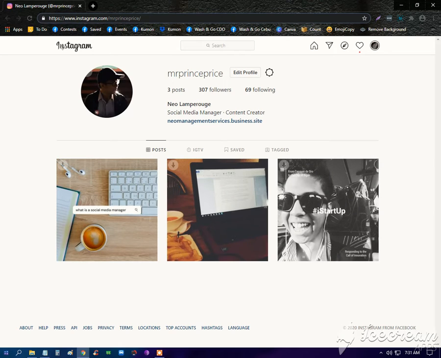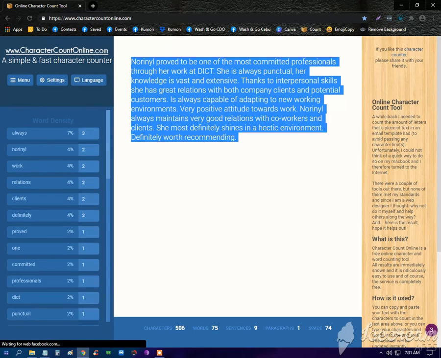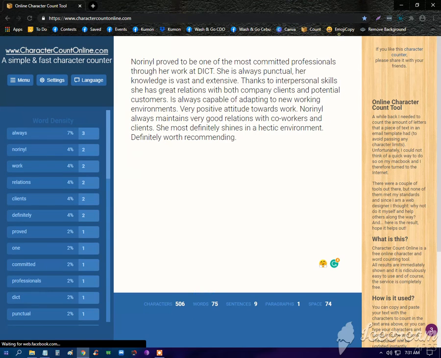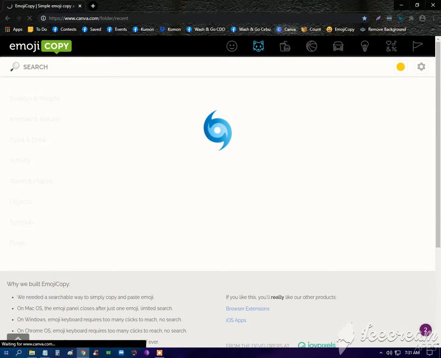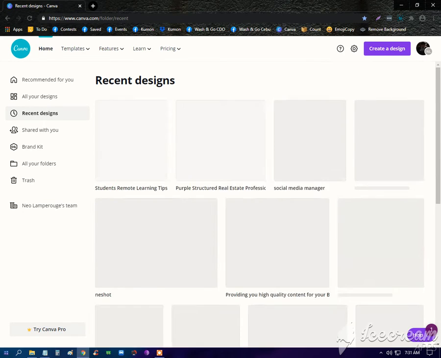For example, if I need to go to a character count, for me to count how many words na akong nabuhat. So, kita na ako dari 75. If I need to find an emoji, one click away. If I need to go to Canva, it's just one click away. It's very effective and makes things faster if you do this.